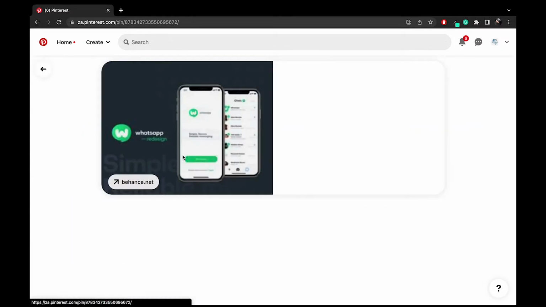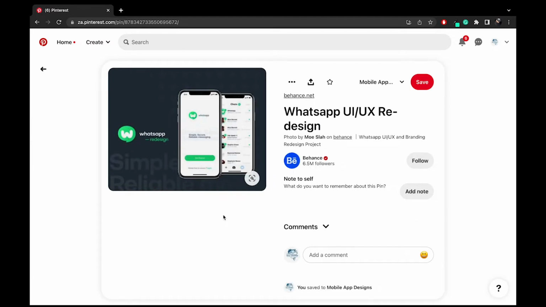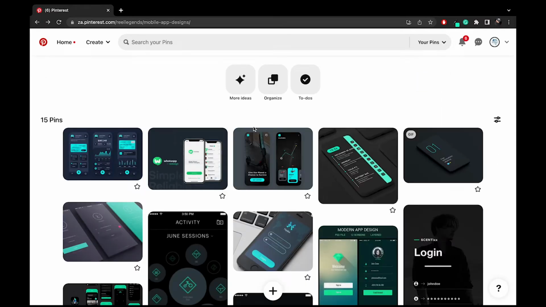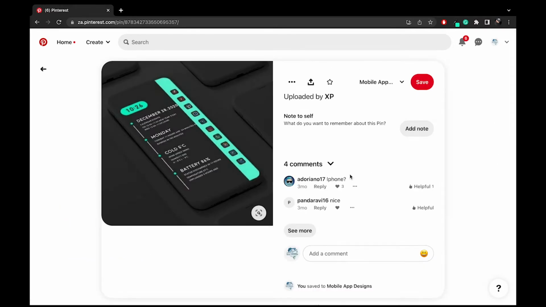So if we look at this example over here, this is a light app where the background is normally white and your text is dark, and then you have a green action button kind of color as your primary color. And then your second option is more of a dark app where the backgrounds are normally dark and your text is white, and then you have your primary color.